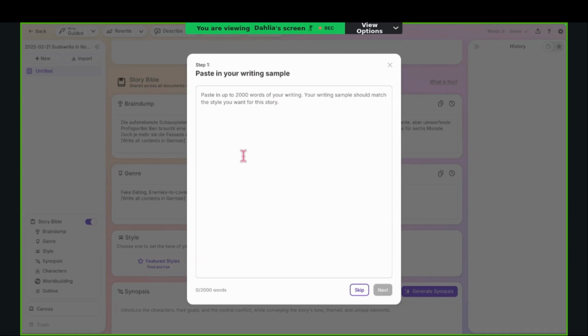This works quite well, but depending on your language, like in German, since the AI, or maybe it's just Sudowrite, tends to count every umlaut as its own word, or like a word break, it works better with like 1,500 words, since it just tends to miscalculate the number of words you actually use.